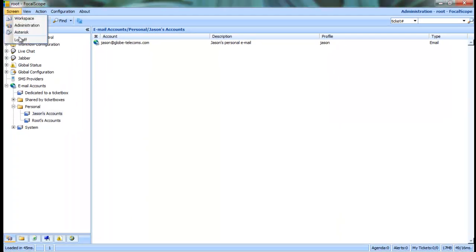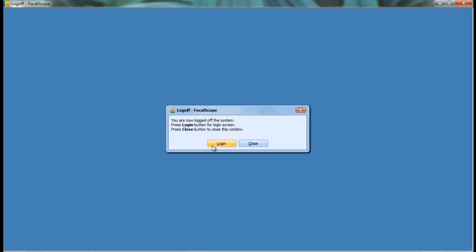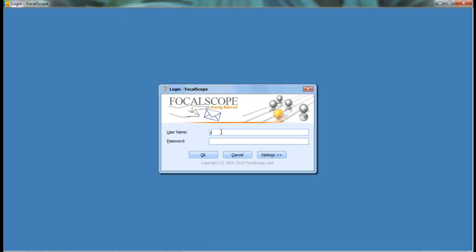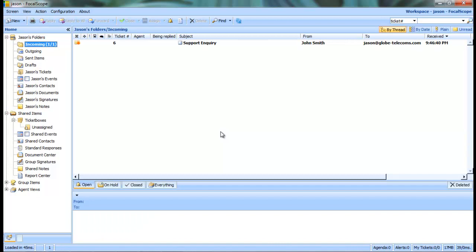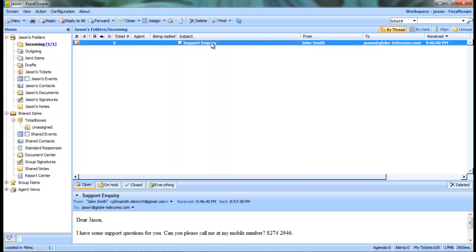Finally, let's log out and log in again into FocalScope under Jason's account. We'll enter his username, Jason, and his password in the login screen. Once we're in, we'll see his new account is nicely set up with his personal email and functionalities, along with shared folders and items. He even already has received a new email. Jason is now fully ready to email, chat, call, and otherwise begin work within FocalScope. We were able to set him up in less than 5 minutes. Yes, it is that easy.